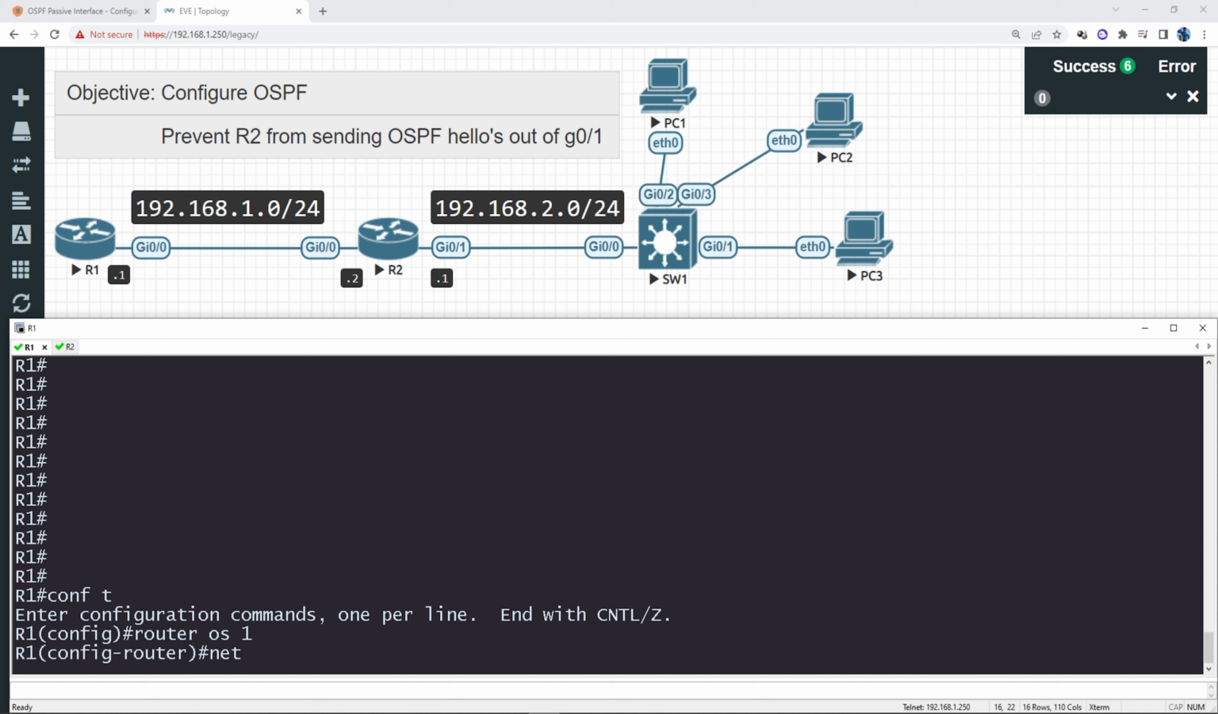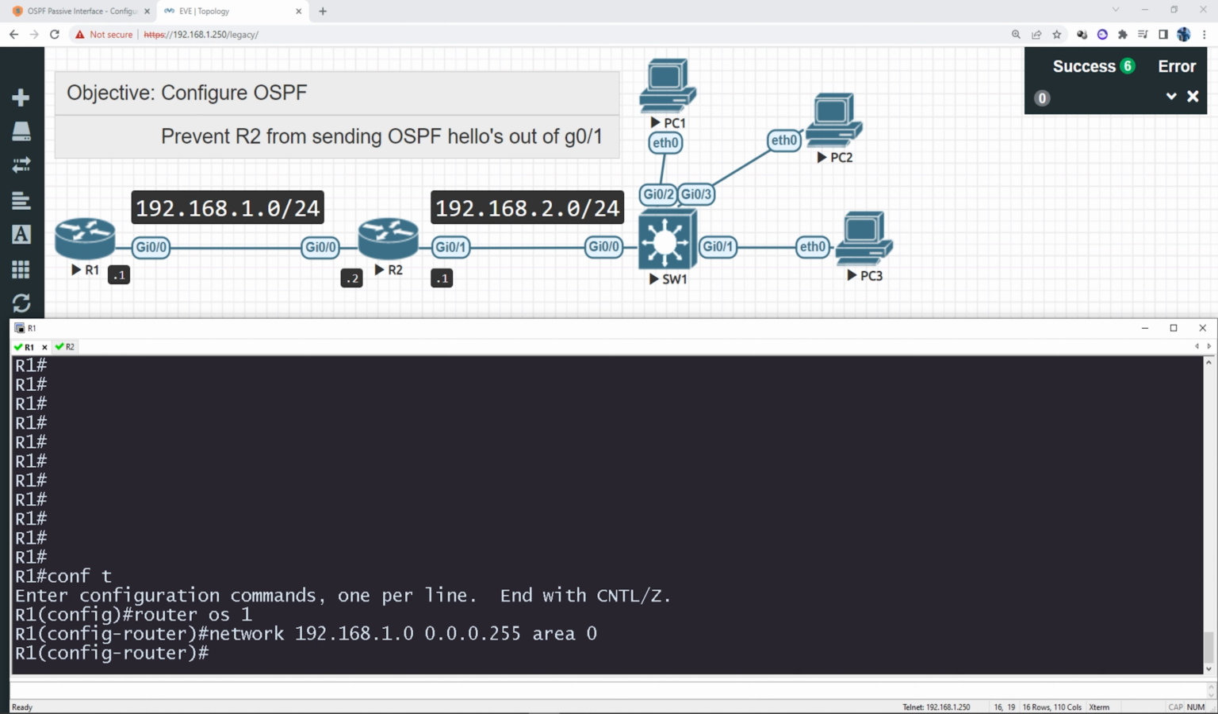router 1. So I'm going to say network 192.168.1.0 with a wildcard mask of 0.0.0.255 in area 0. Now there are some other network statement options I could have used, but let's just keep it simple. What I'm saying is I'm defining router OSPF process 1, and I'm telling router 1 that any interfaces that have an IP address with 192.168.1.0/24 participate in OSPF in area 0.